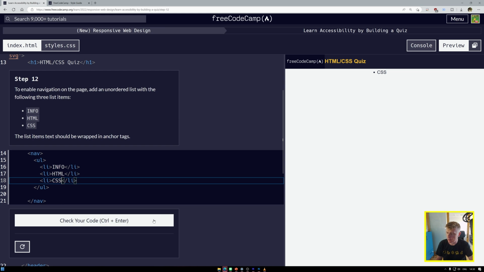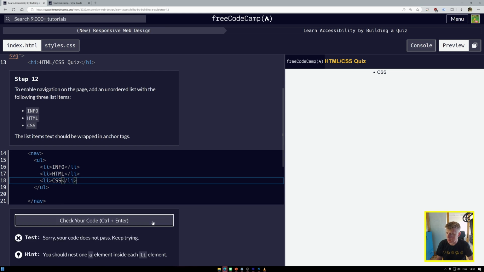Okay, so now we should have our unordered list. But no, we have a problem. Add an unordered list with the following. They should all have anchor tags. Okay, so A, and then close our A. And we're gonna do that to all of them. So copy this, paste, paste, and then copy our closing anchor tag, copy, paste, and finally paste again. And now it should be okay.